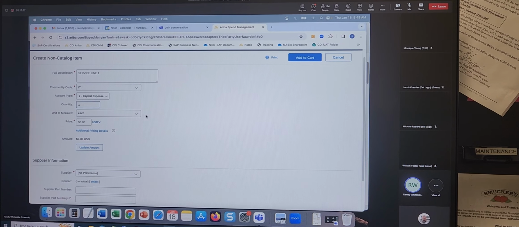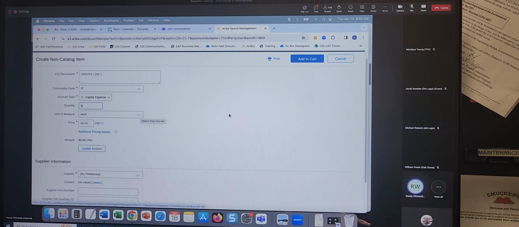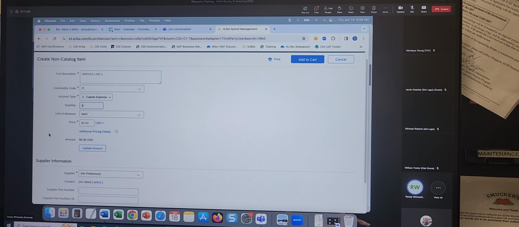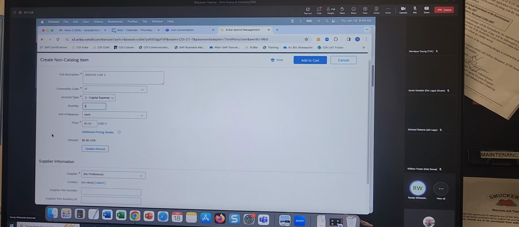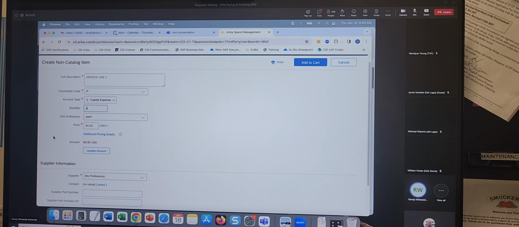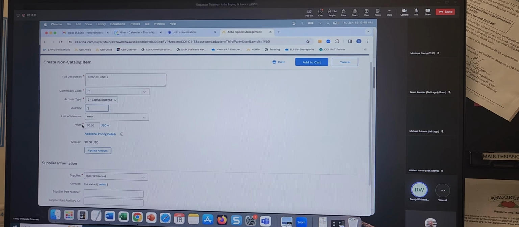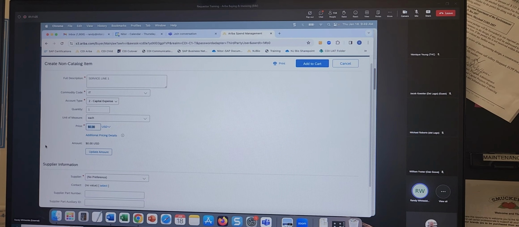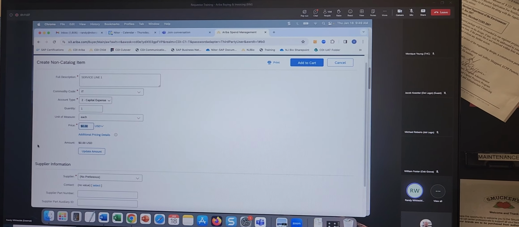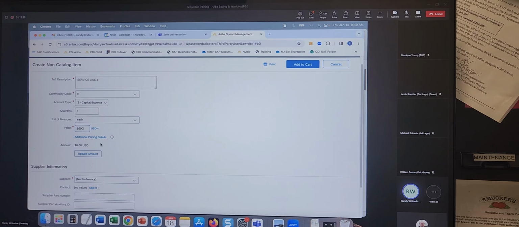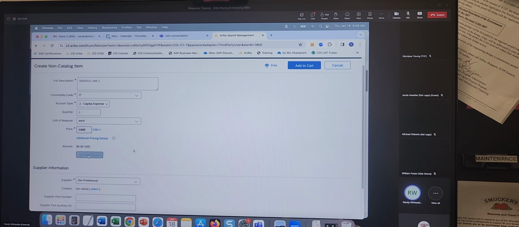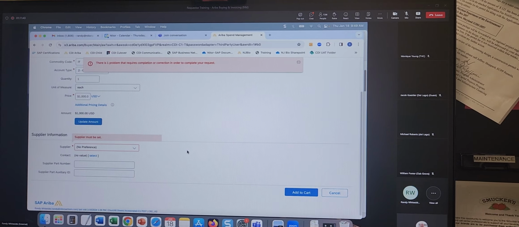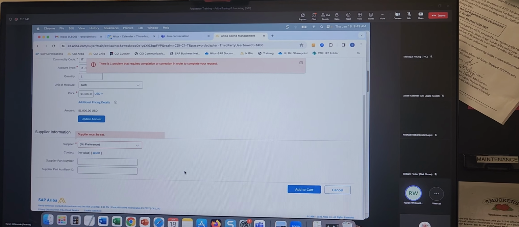Unit of measure is each, and if you did have a situation where you had a different unit of measure, for example, hours, you can change that. The price is going to be the price of the total service. So in this case, I'm going to put 1,000, just for an example. I click update amount, and then now it wants the supplier.